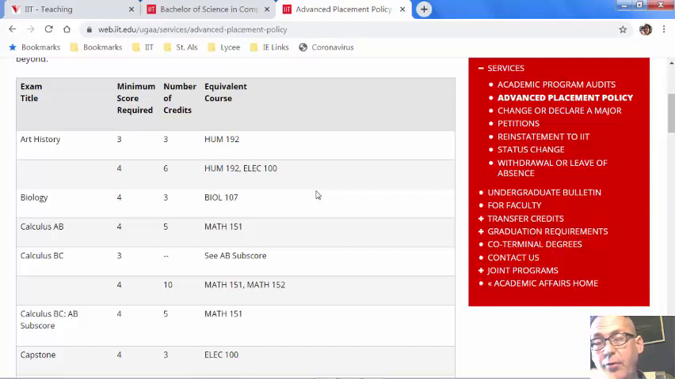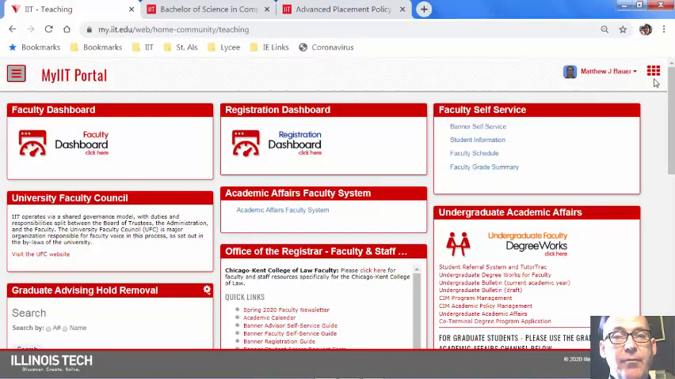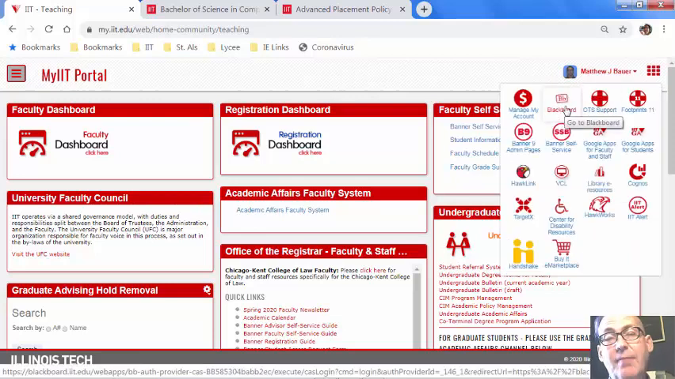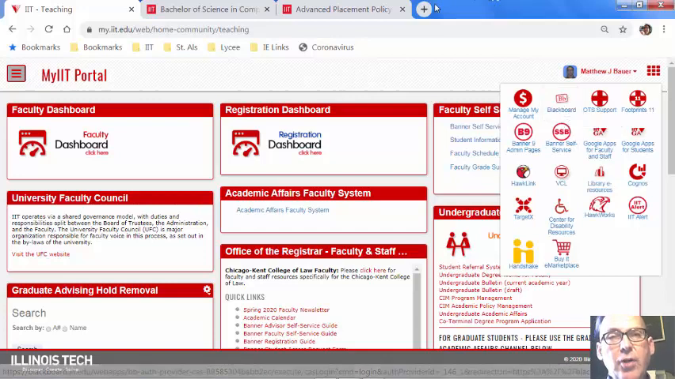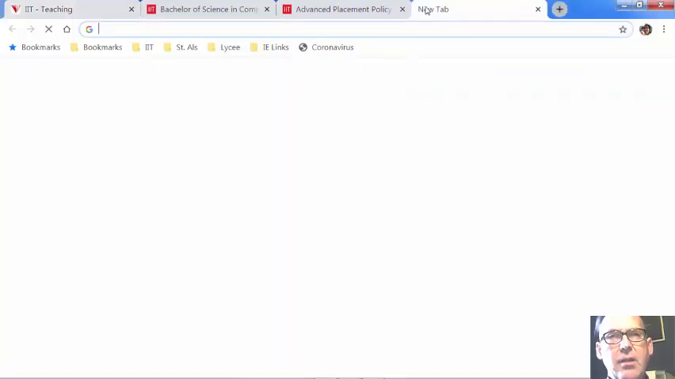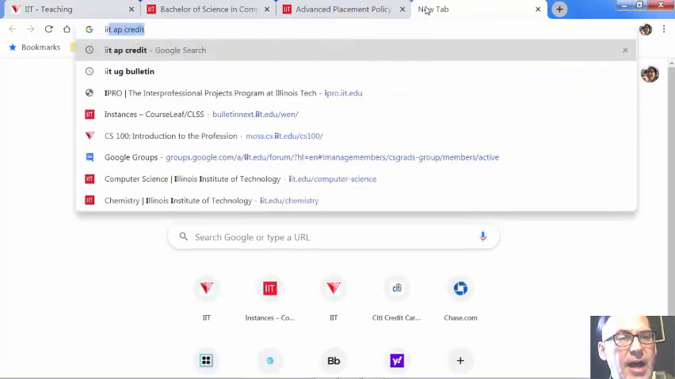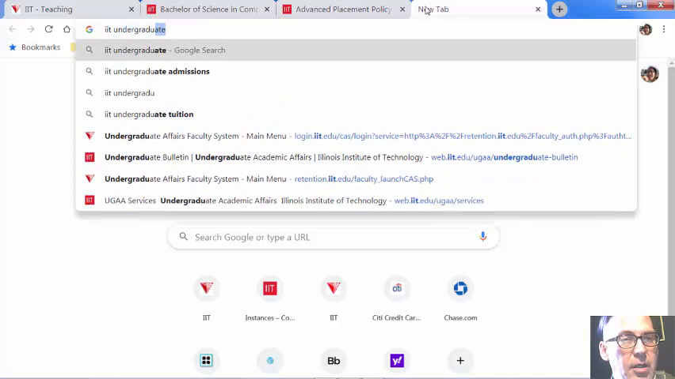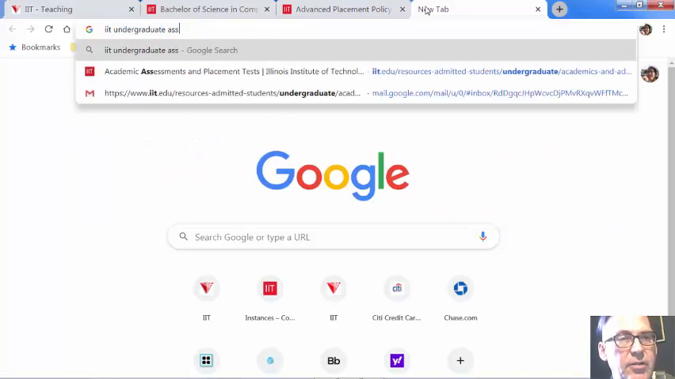But at IIT, if you do need to take placement exams, you should find those now. Those are within your MyIIT. And if you go to this upper right corner and go into Blackboard, inside Blackboard is all the information on the placement exams. So again, you can also search on IIT undergraduate assessment.